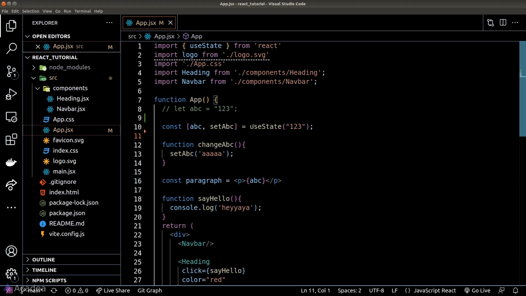Now the second rule is that we can only call hooks from React functions. That means we can't execute hooks inside regular JavaScript functions. Therefore, we can only call hooks from React components or from a custom hook. A custom hook is a hook function created by us. They are wrappers around the built-in hook functions, and the objective is to help us simplify our component's logic.